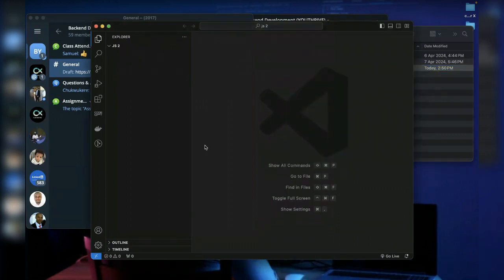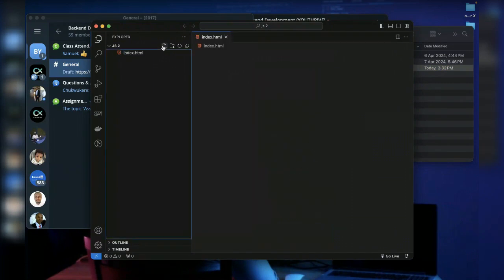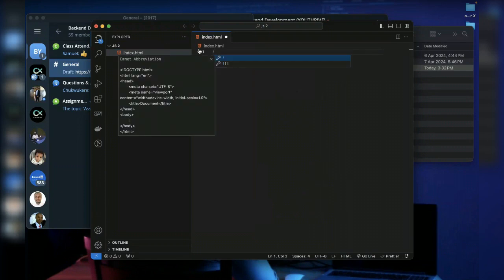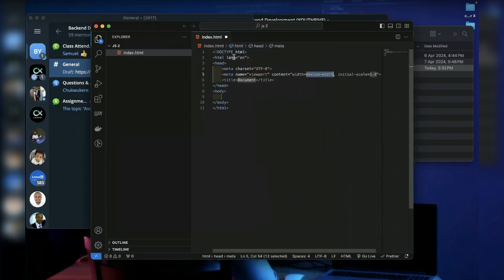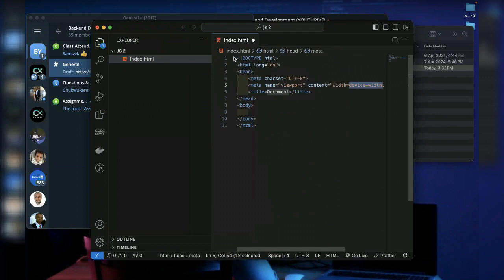Now the next thing you want to do is create a HTML. So create a file for HTML and start the project. Just a basic project, and I think I should make this bigger. Okay, that's enough.